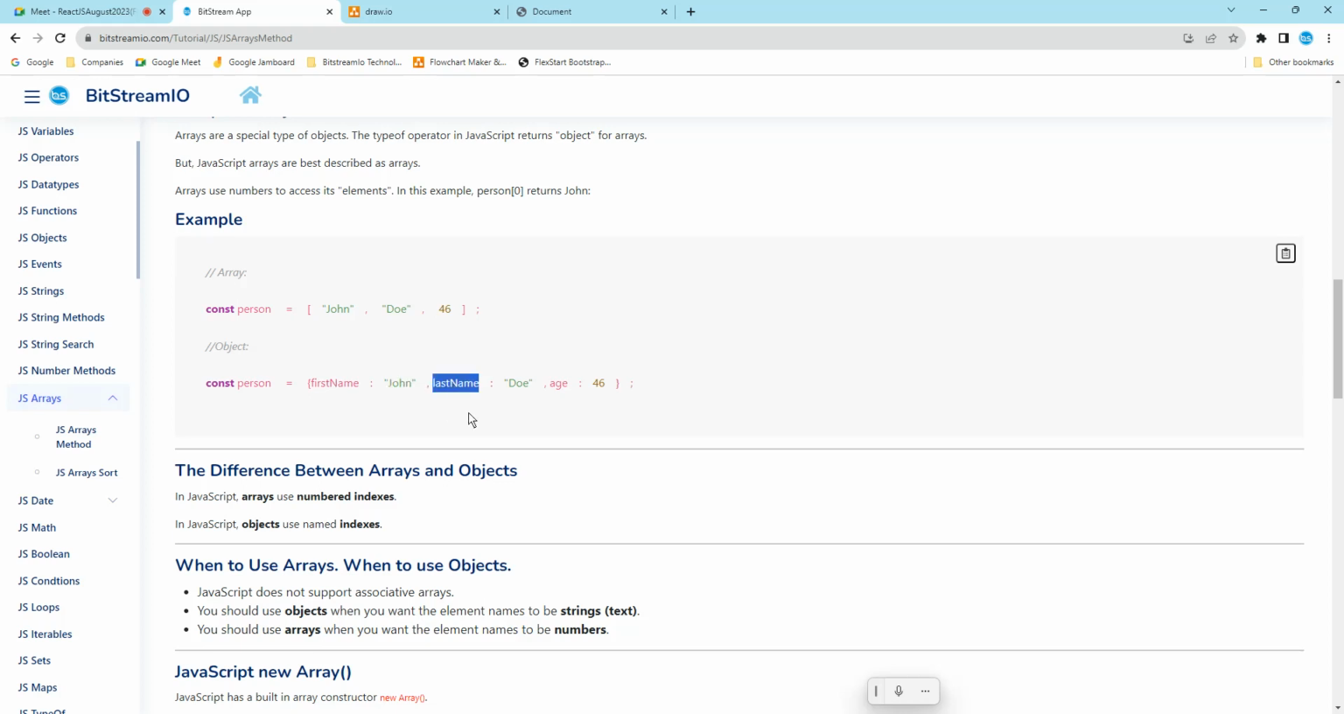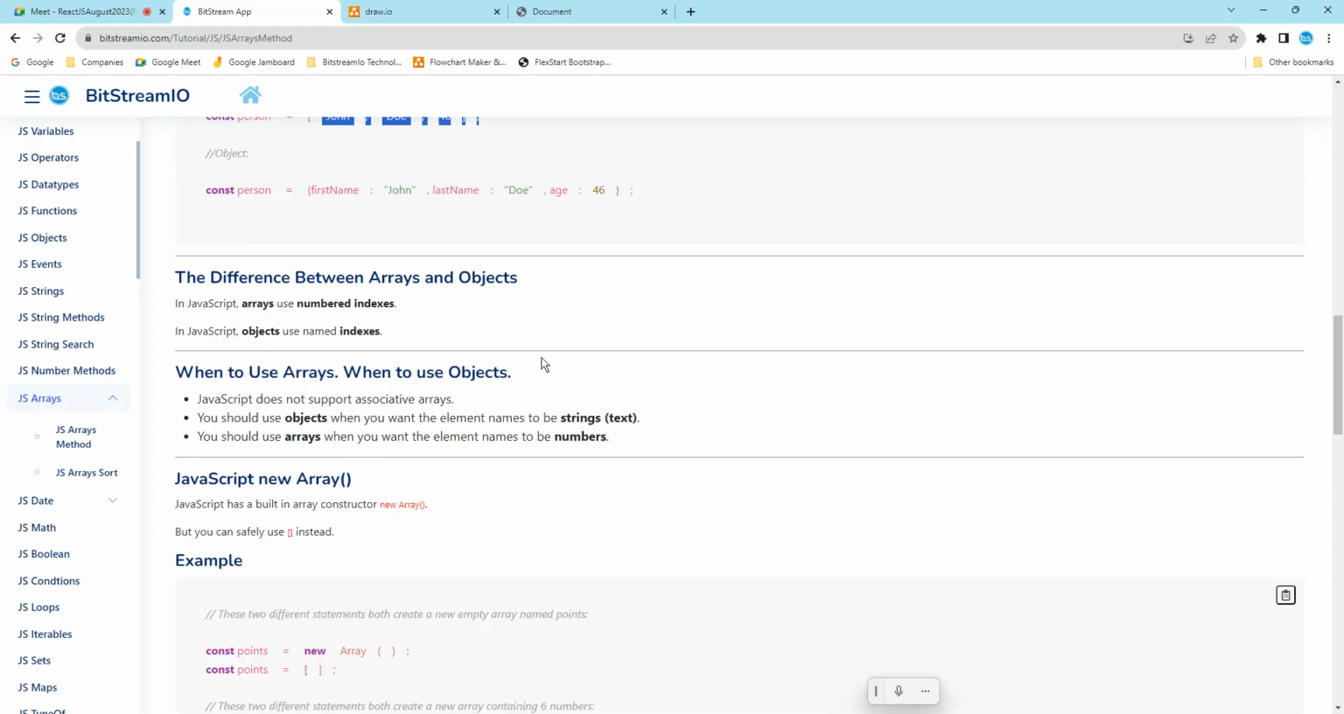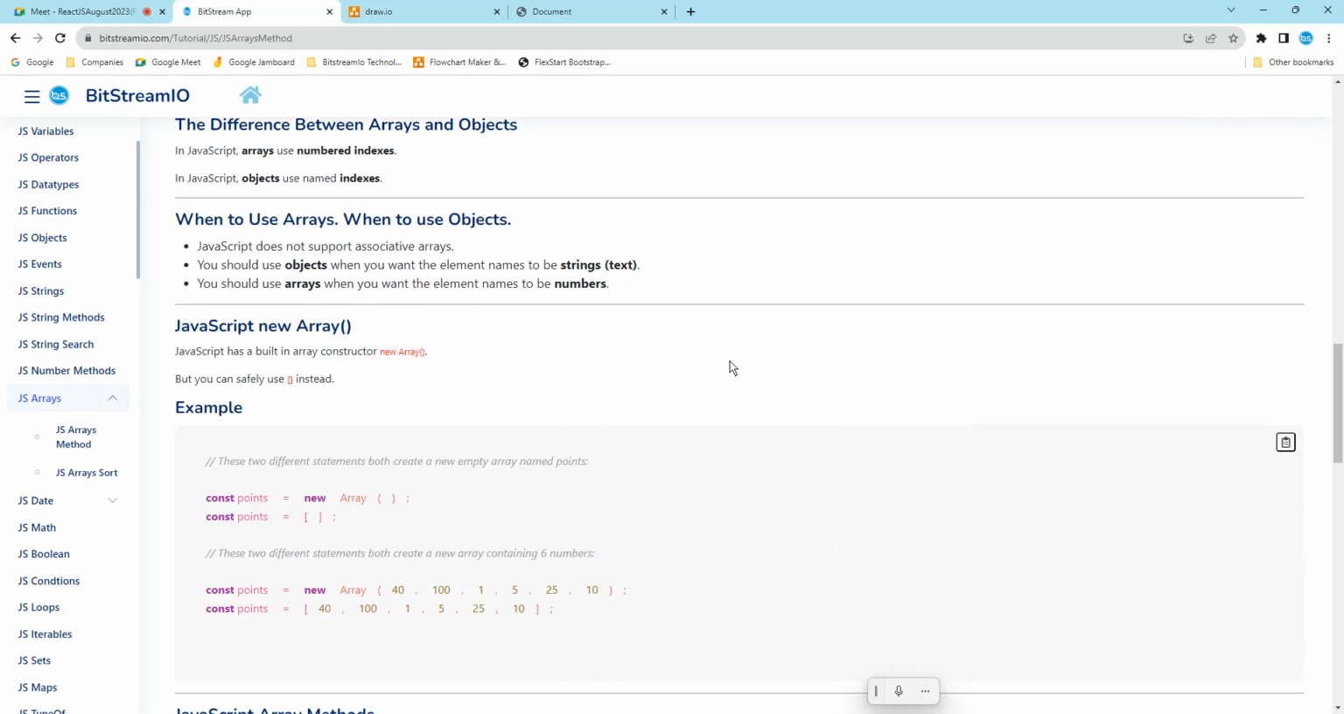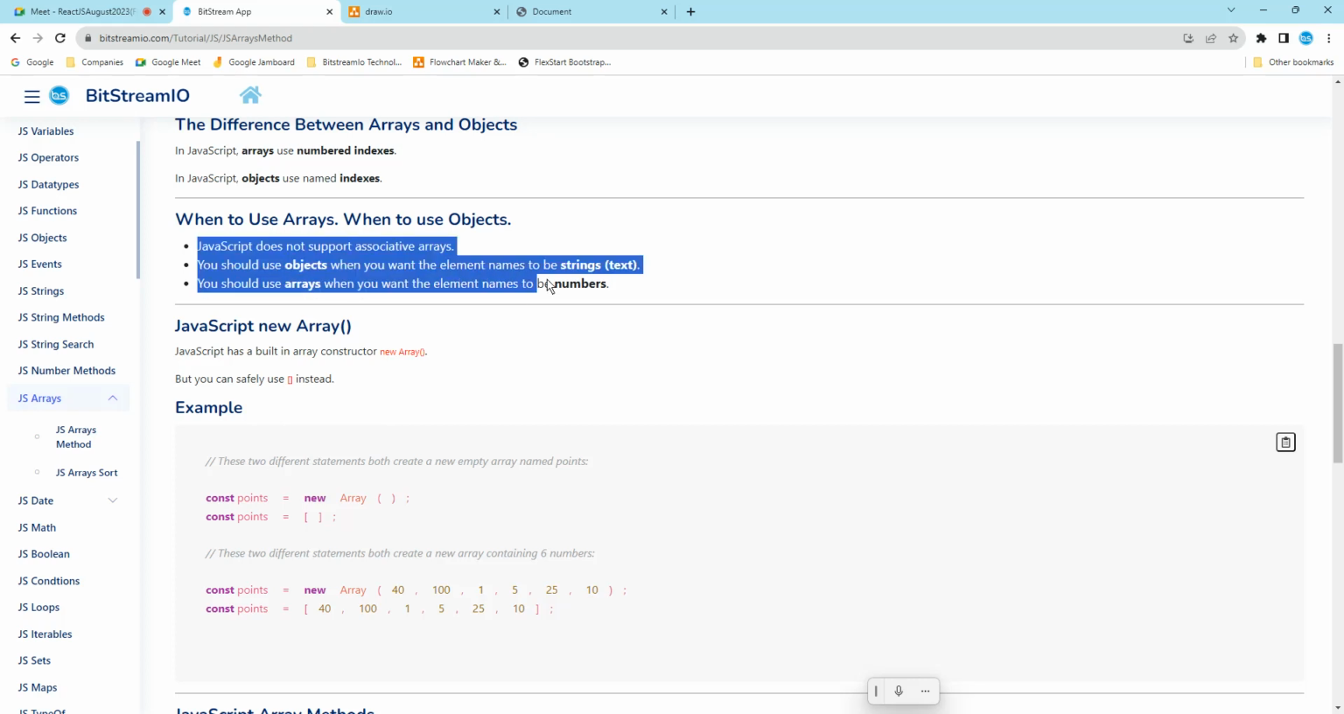So here, the indexes are there to access the element. Here it is the named index, here it is a number index. So that is the major difference you can see. Okay, when to use an array, when to use an object? It depends on the scenario. If you work through many examples, you will get to know. Okay, no need to worry.